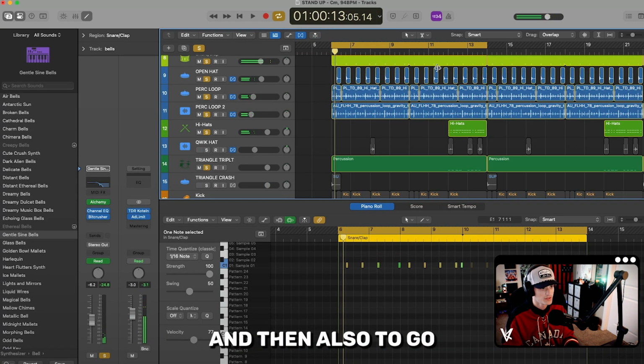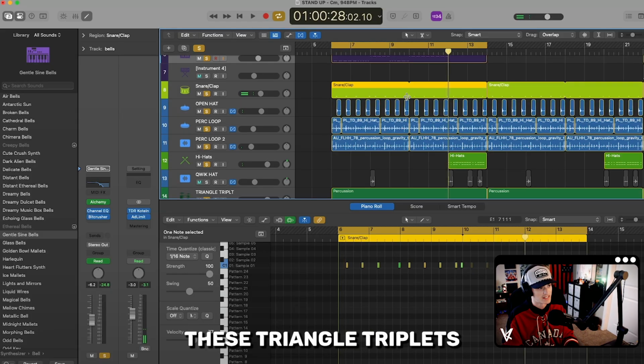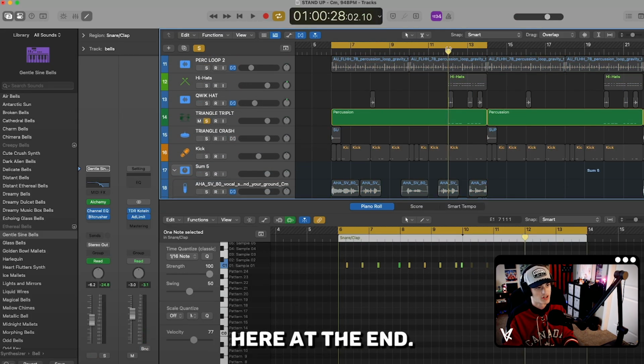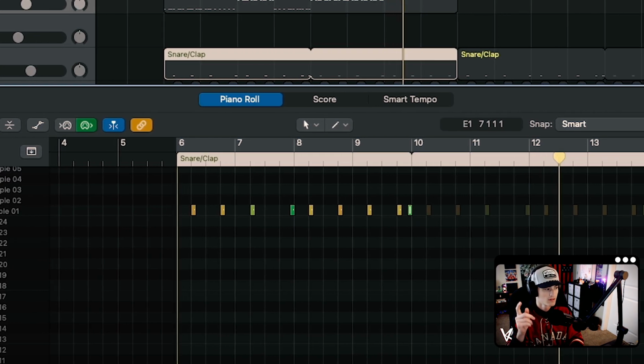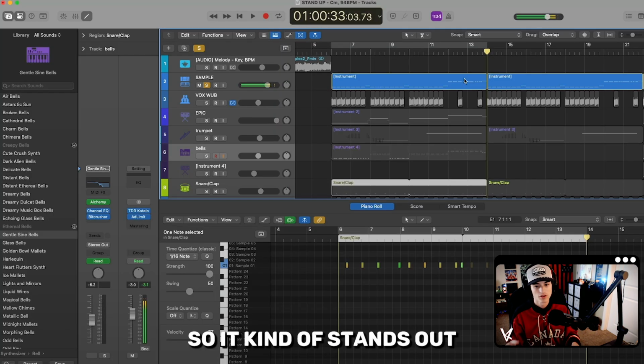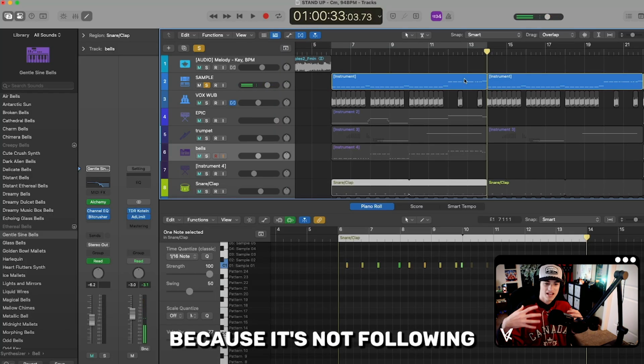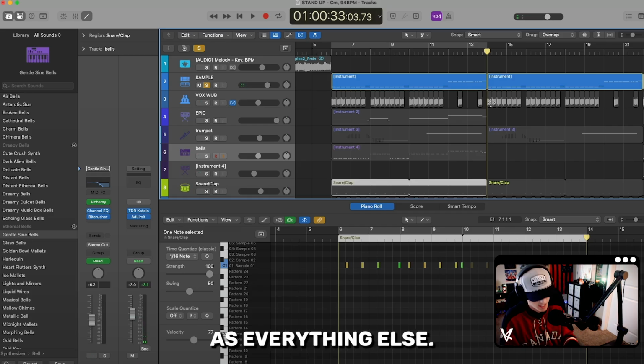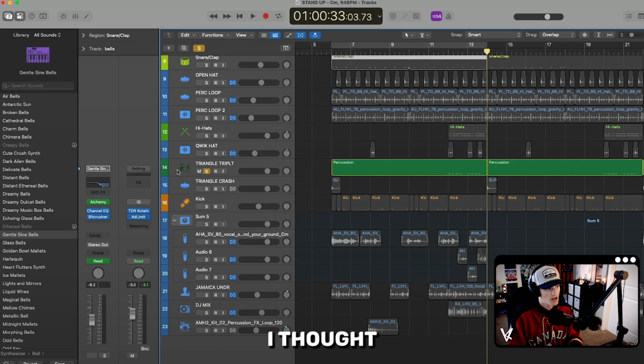And then also, to go along with that sample, I added these triangle triplets here at the end. So it kind of stands out because it's not following the same rhythmic pattern as everything else. So those triplets there I thought were really cool.